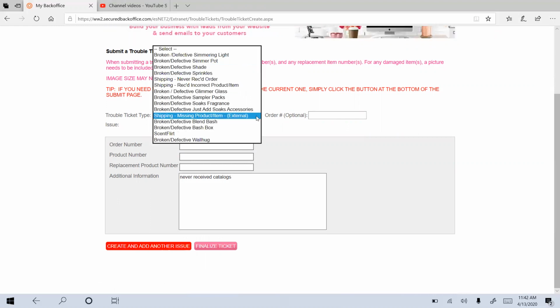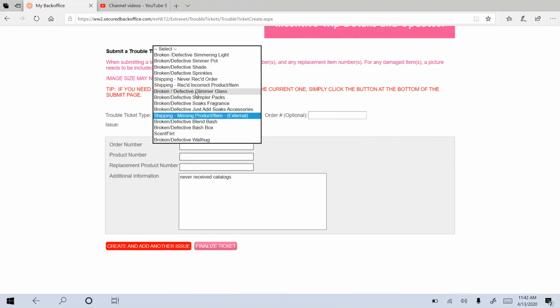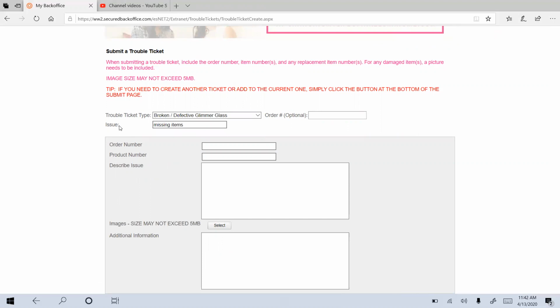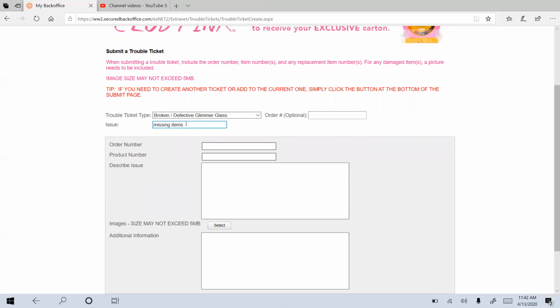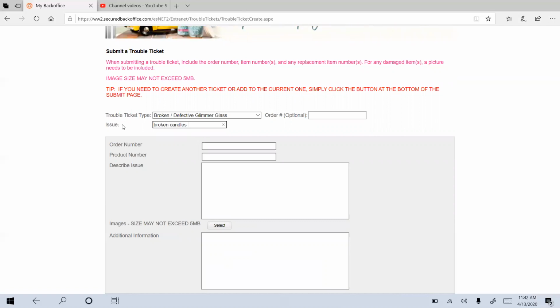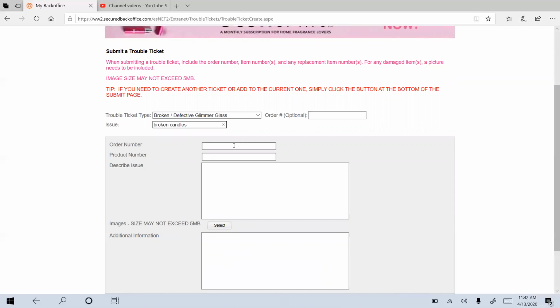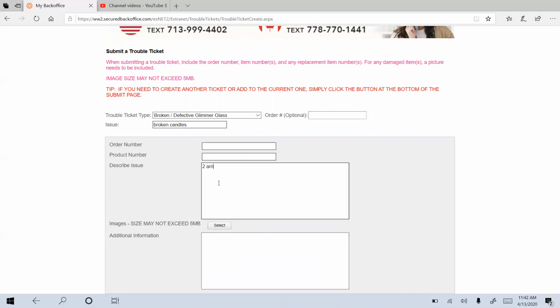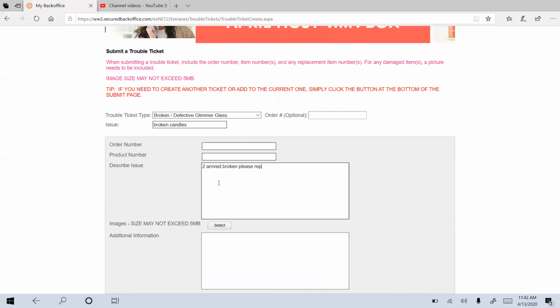Now, if it was damaged, we'll say broken and defective glimmer glass, which is your candles. And you had a box of candles that arrived and 2 of the candles were broken. So you would say broken candles. Again, you would type in your order number and the product number, which you got from the orders in your order report. And you would just say 2 candles arrived broken. Please replace.